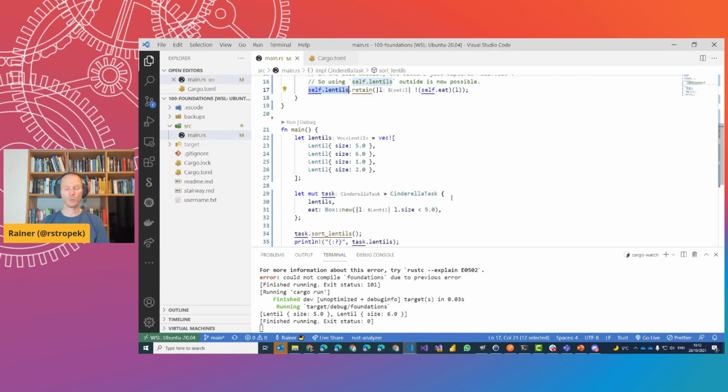So let's check whether this really works. As you can see it here, I define some lentils, and these lentils are of different sizes: 5, 6, 1, and 2. And then I set up a Cinderella task where I define that a lentil has to be eaten if the size is smaller than 5. Then it's a bad lentil. The birds are allowed to eat it. That's my strategy. And this strategy is formed in here, as you can see it here, as a closure.